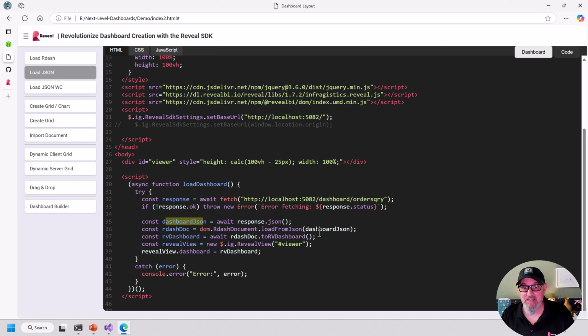So how do I get this into a dashboard format that I can then use to load into a reveal view? Well, we've got the rdoc to RVDashboard function, which then creates an RVDashboard, or just a dashboard, whatever variable you happen to call it. But ultimately, this creates the dashboard from this endpoint returning JSON, and I'm loading that into my reveal view. My reveal view, again, is the same thing as in my previous example.